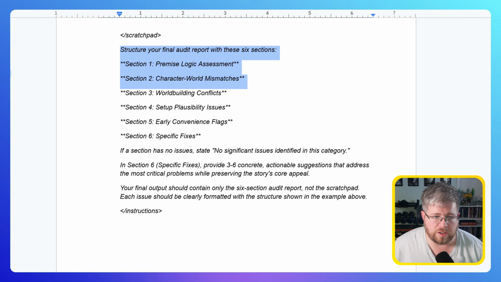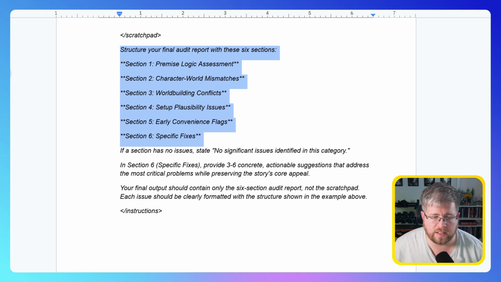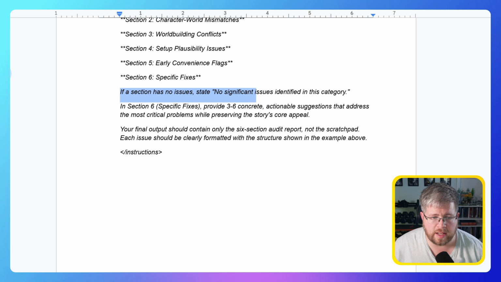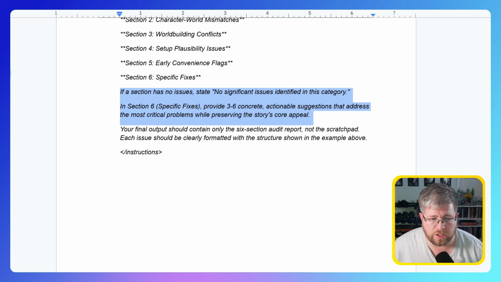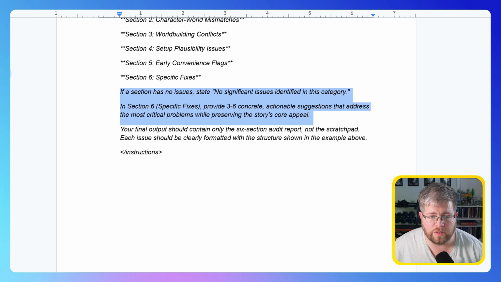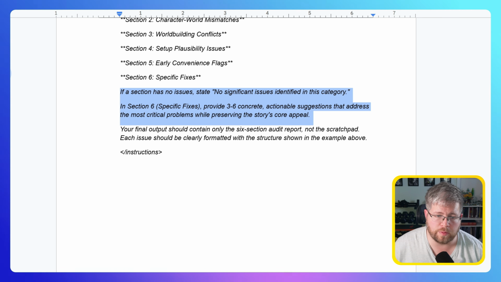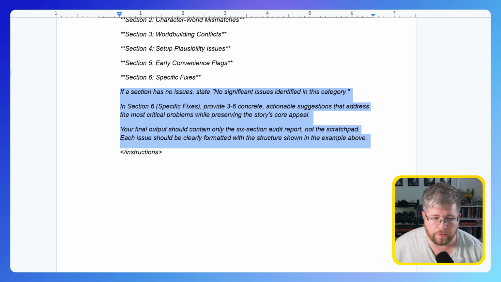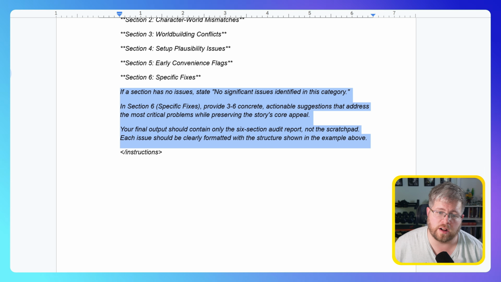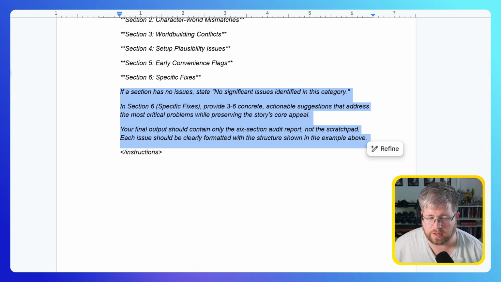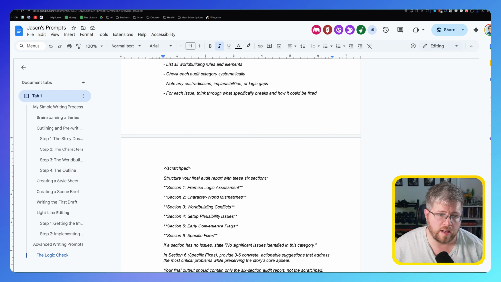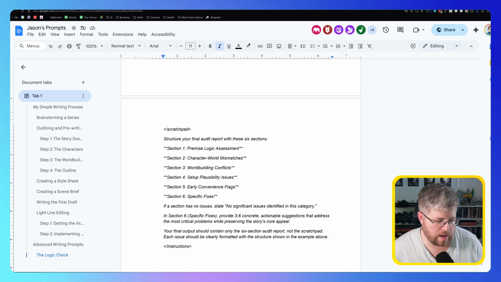And then I have it say structure your final audit report with these 6 sections, 1, 2, 3, 4, 5, 6 that we already went over. If a section has no issues, state no significant issues identified in this category. In section 6, specific fixes, provide 3 to 6 concrete actionable suggestions that address the most critical problems while preserving the story's core appeal. Your final output should contain only the 6-section audit report, not the scratch pad. Each issue should be clearly formatted with the structure shown in the example above, and then we end the instructions. So this is the general idea behind the logic check.